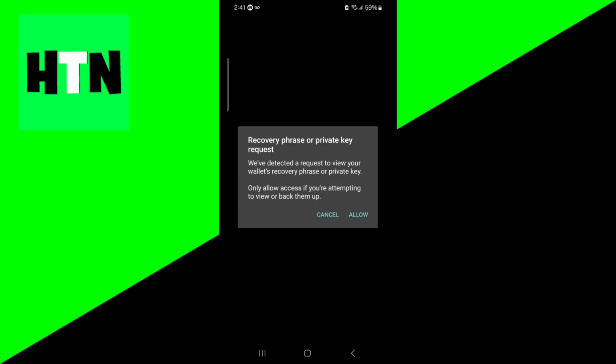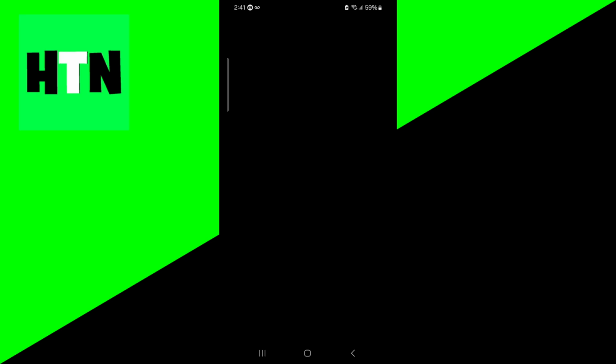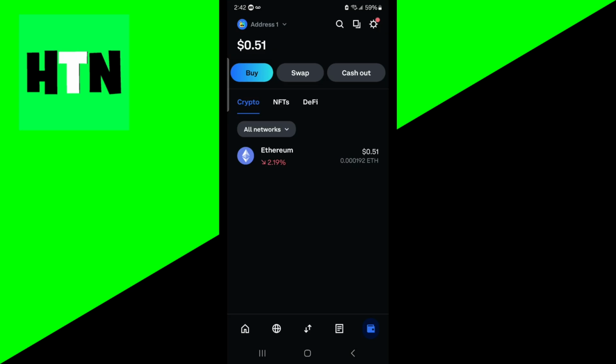It's going to say recovery phrase or private key request. So go ahead and press on allow. And now go ahead and press on copy. So copy this key somewhere safely. You guys could also back it up using Google Drive as well. So there's a lot of great options. And then once you've gone ahead and backed that up, whenever you open up this part, it will actually give you a different menu.